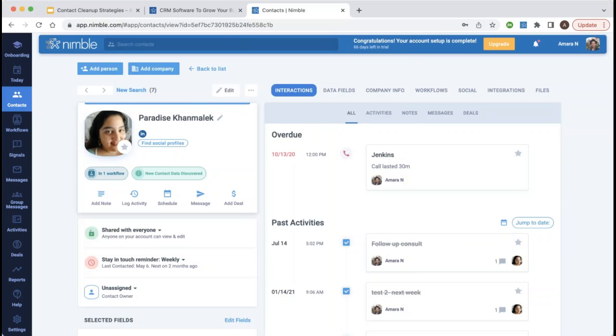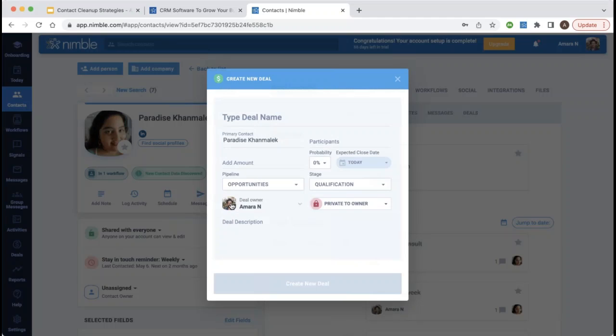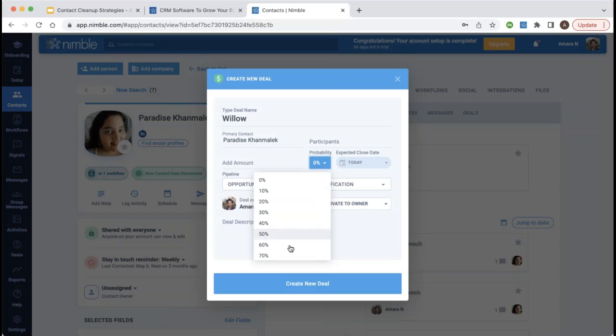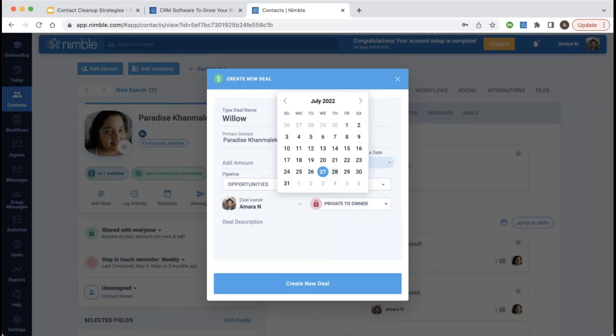So for instance, if I go to a contact record, you can easily create a new deal right from the top here where it says add deal, this button just underneath their biography. And this pop-up window will appear here. And it'll allow you to go ahead and fill out details such as a deal name. You can go ahead and enter a probability of success, an expected close date.